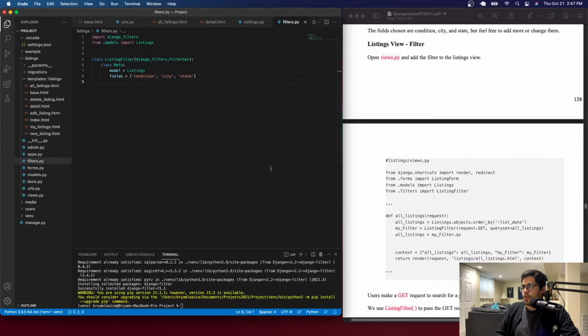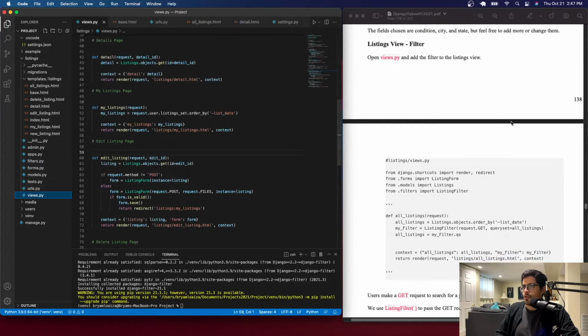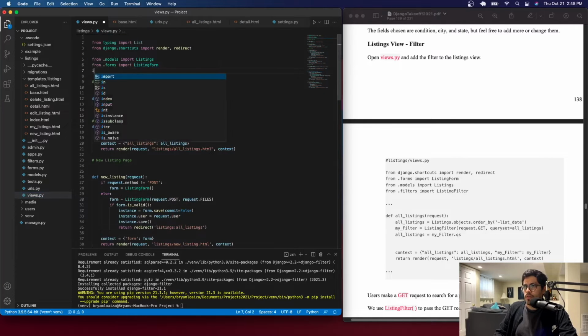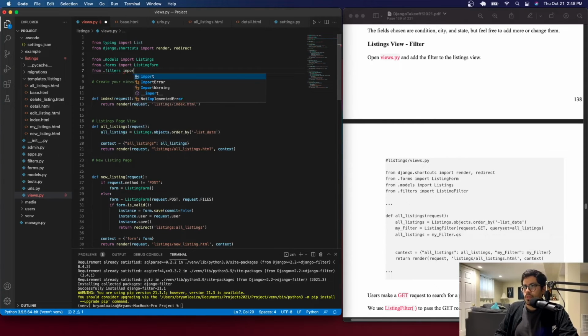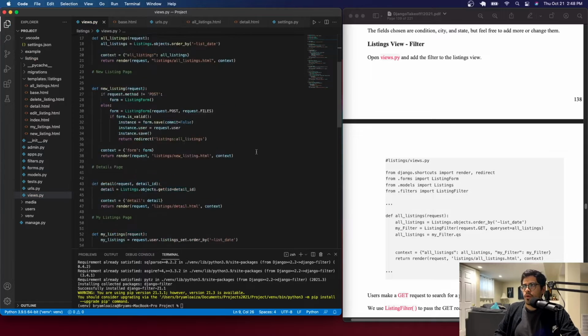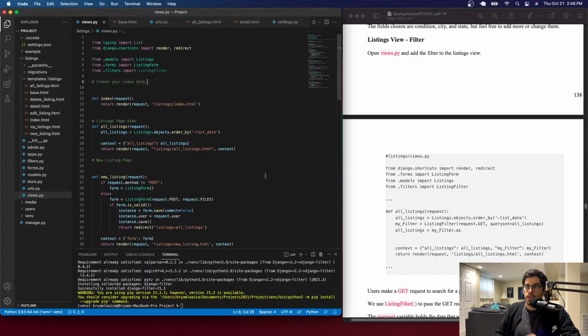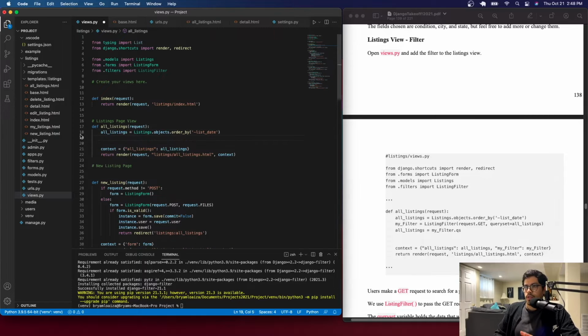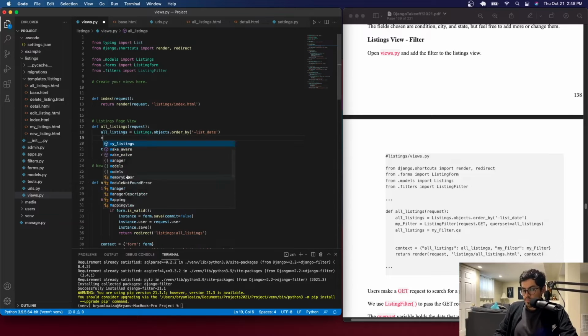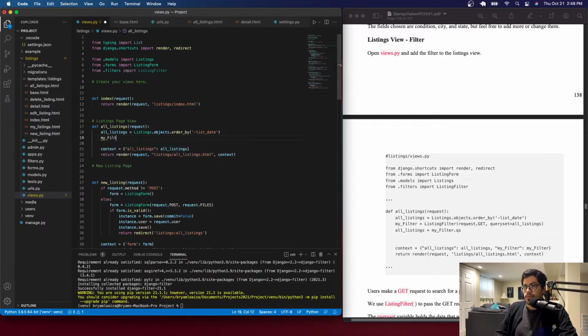So let's open views.py in the listings folder, and we need to import the filter first. So from filters, import ListingFilter. Okay, and then we go to all listings, because that's the view where we're going to add the filter in that page. So the variable all listings stays the same here. And now we create a new variable called myFilter, just like this. And then we'll use the ListingFilter that we created.